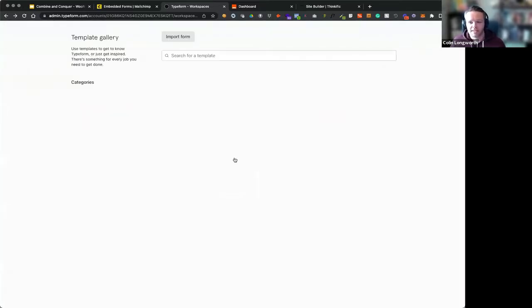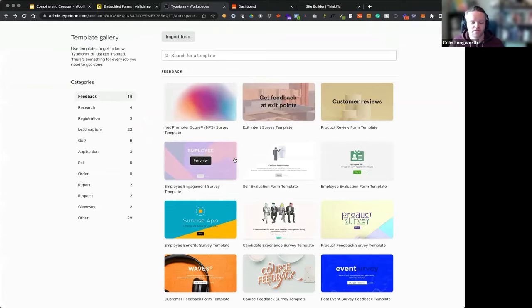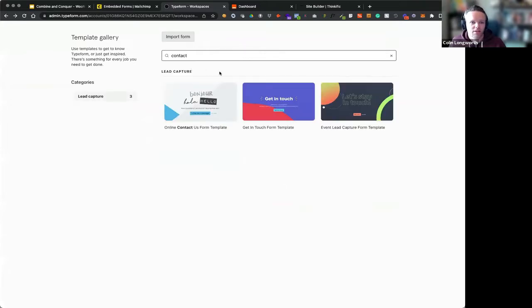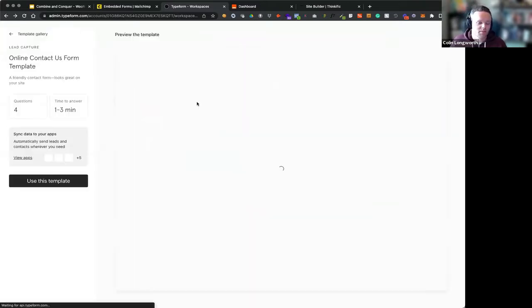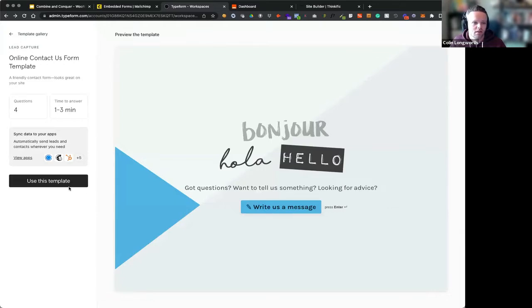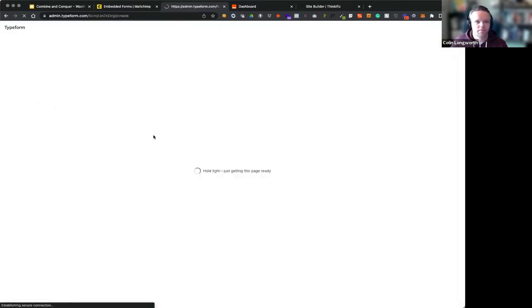I also recommend using the templates within Typeform, and MailChimp offers them as well. They're really beautiful and make it very quick to build out what you're looking for. So let's look for a Contact Us form. This one looks pretty good to me. And we'll go ahead and use this template.